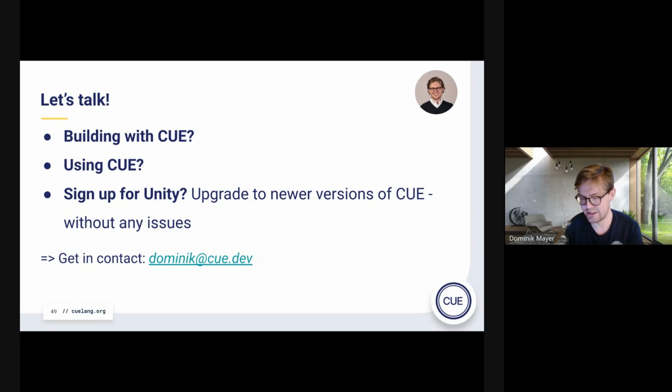And as Daniel already mentioned, lots of Q users are already now on Unity, getting a lot of value out of it and making it a lot easier to upgrade to newer versions of Q. So if you're not yet on Unity, let's reach out. We can talk about this. It is quite efficient to use if you want to upgrade.